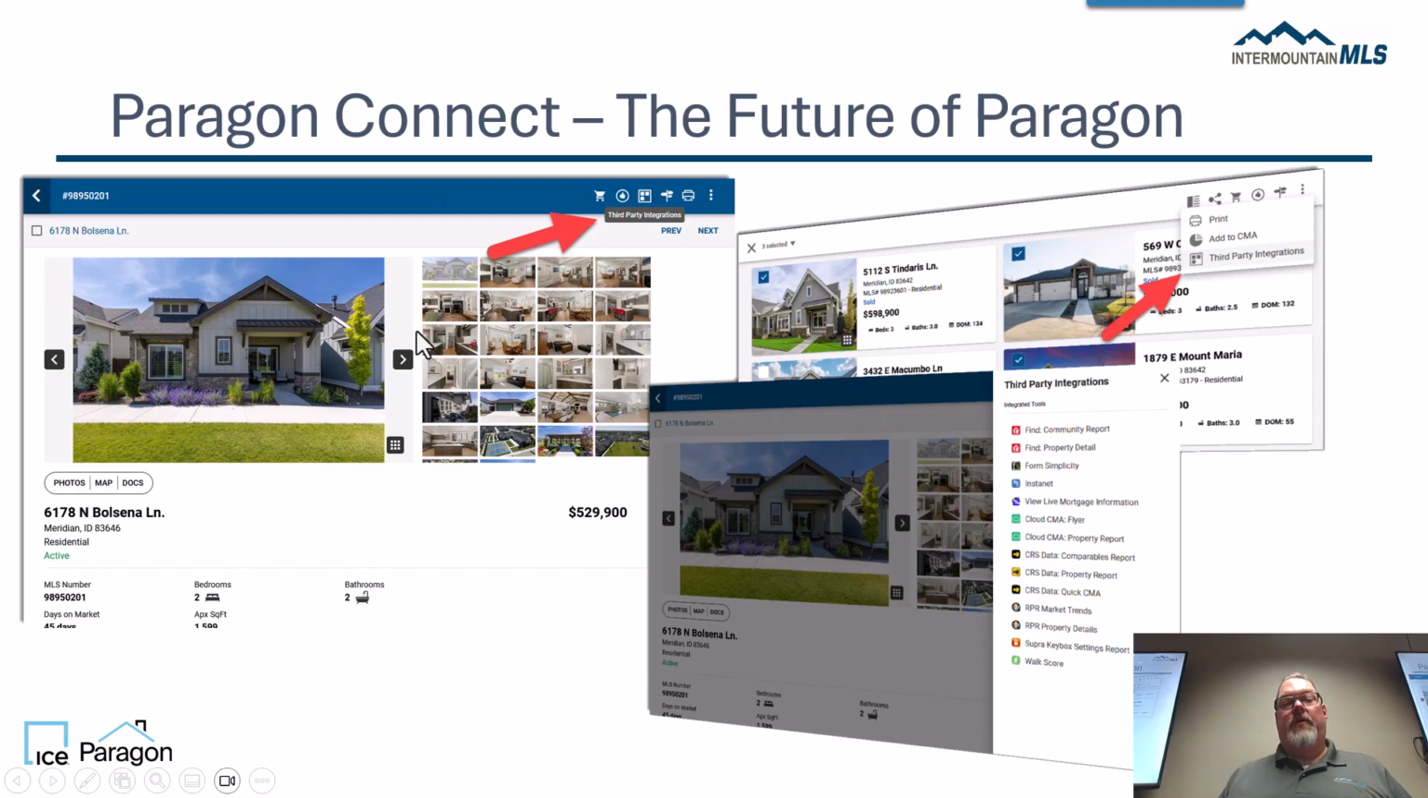And then when you're viewing listings, there's this third-party integrations link, which links to all the different tools like RPR or the tax tools or Cloud CMA or Instanet or Form Simplicity to export data from that listing into that program. And if you're on multiple properties, the same icon is here to be able to export multiple listings into those products.